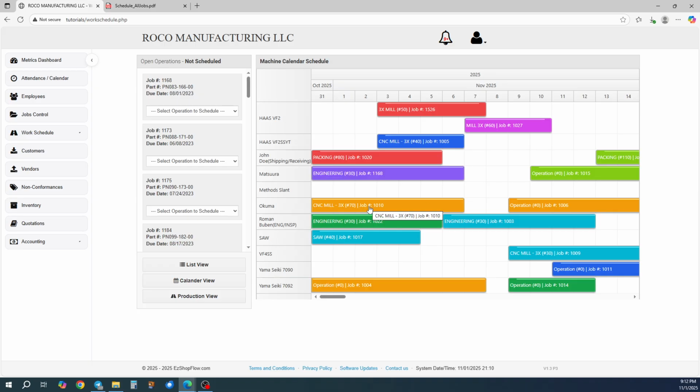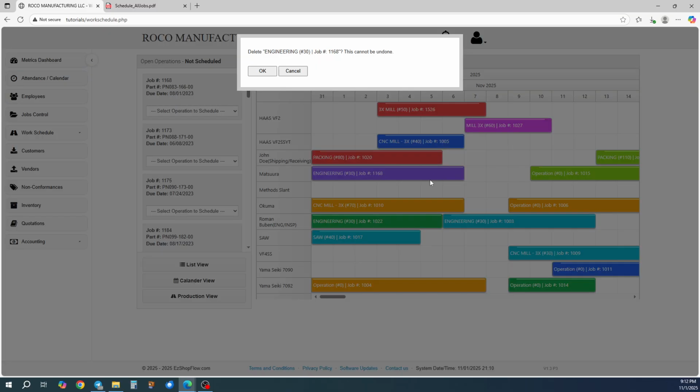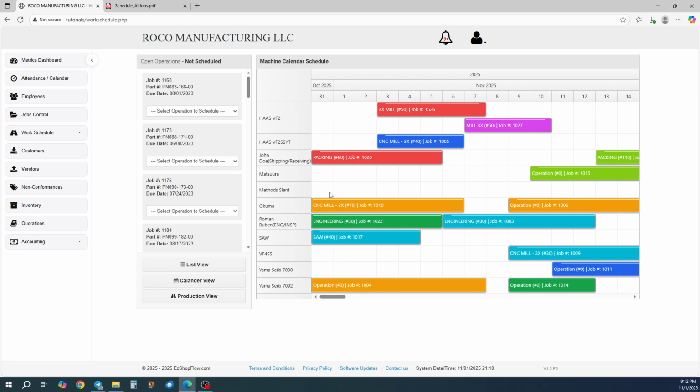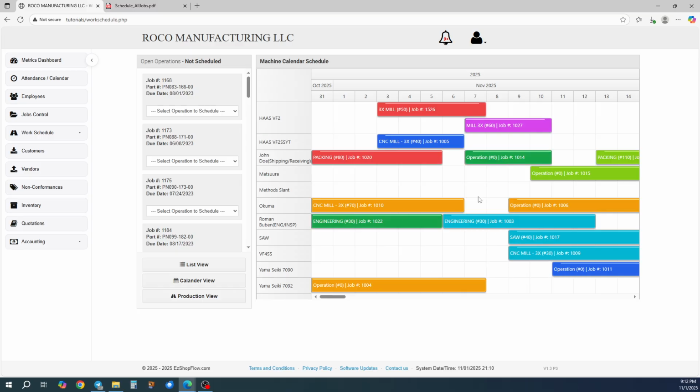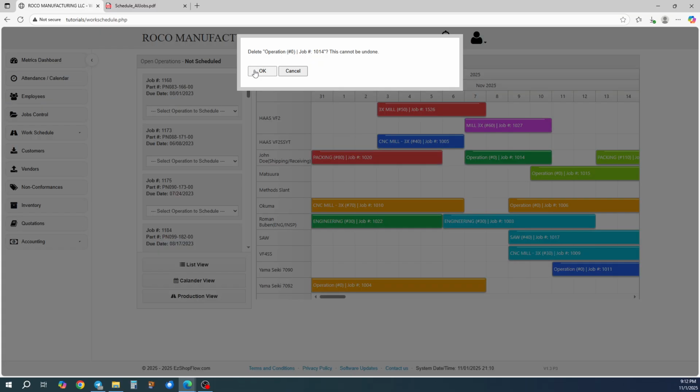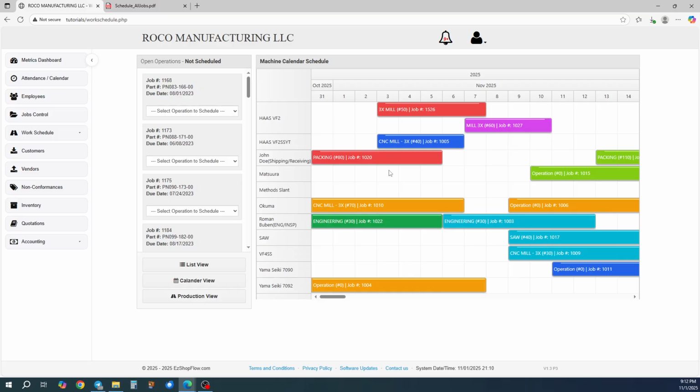Now we've added another job number and we've scheduled another operation this way. We can remove it. We can adjust it by going here. We can move it anywhere, and we can click on it and delete it, which I think I already showed, but it doesn't hurt to show again.